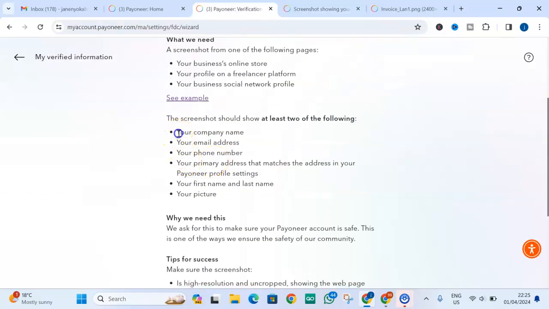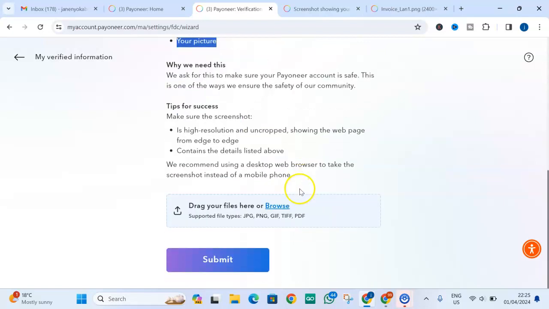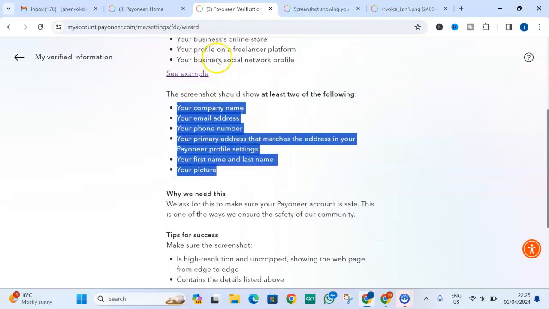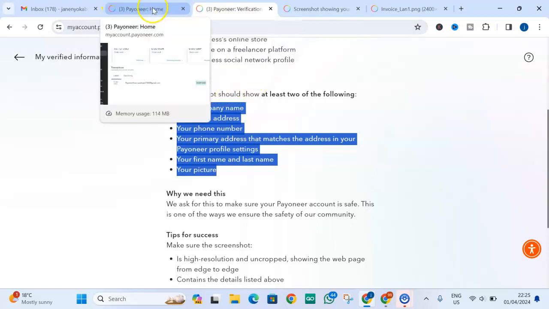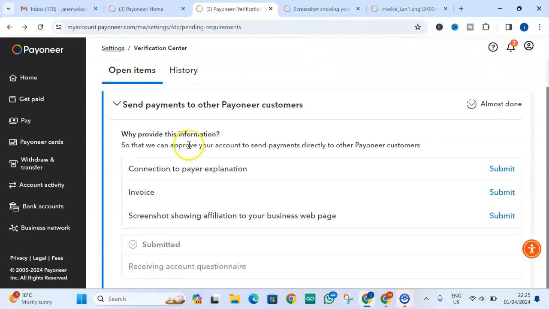It says the screenshot must have your company name, your address, your phone number, your primary address that matches your Payoneer profile settings, your first name and your last name, and your picture. So that is it. Those are the queries that we ought to respond to. And the last thing that we are supposed to respond to, after the screenshot we'll submit, is that the receiving account questionnaire has already been submitted.